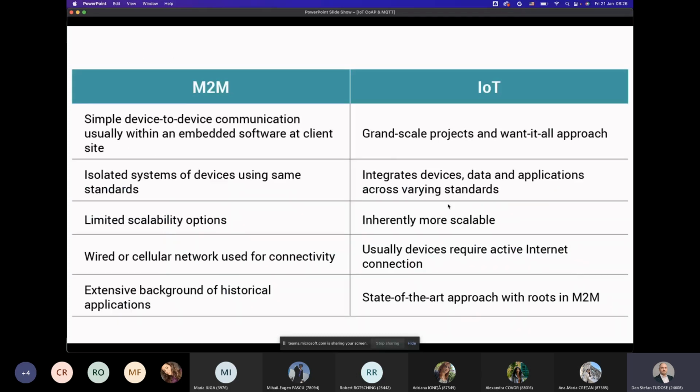So when you're drawing a line between M to M, so machine to machine, classical automation style projects, and IoT in general, the main difference is that in M to M you have simple device to device communication. You have an embedded software at the client side that actually runs some commands to the automation itself. With IoT, the scale is much larger, and you usually have a one-for-all approach. You would like to automate as much as possible. You would like to have automation ubiquitous in your environment.